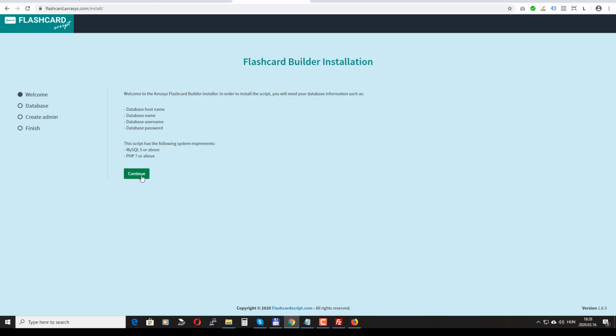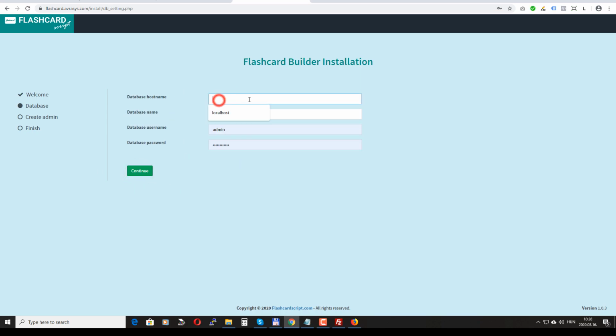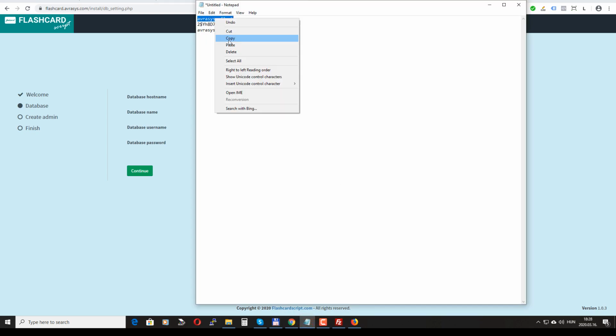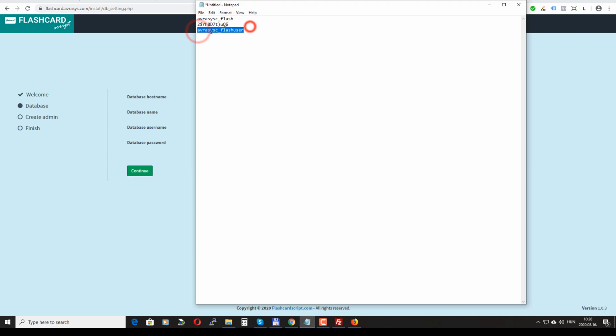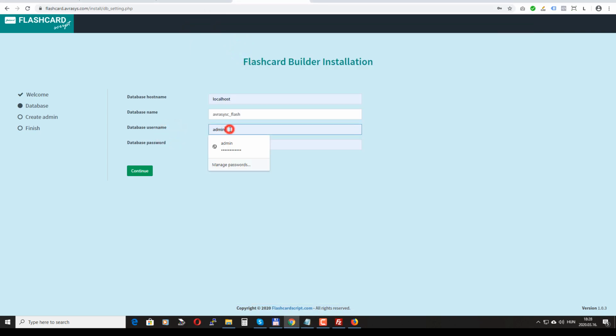Okay, so if you have this, just click Continue, and here we have to add the database details. So in the hostname field, most of the time it's localhost. If it's different on your server, then you need to contact your server provider and ask them what the host name is. Here we have to add the database name. Let's just copy and paste. Here the database user. And here the password.